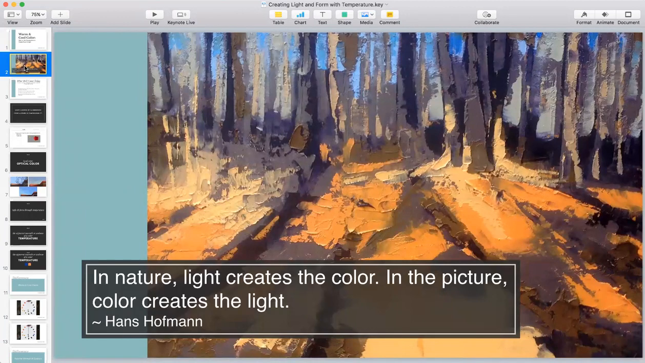So in nature, light creates the color. When you're working in a painting, color creates the light. That is one of the many quotes that I use from Hans Hofmann. So I want to repeat it because I want it to really sink in. In nature, light creates the color. In the picture, color creates the light.